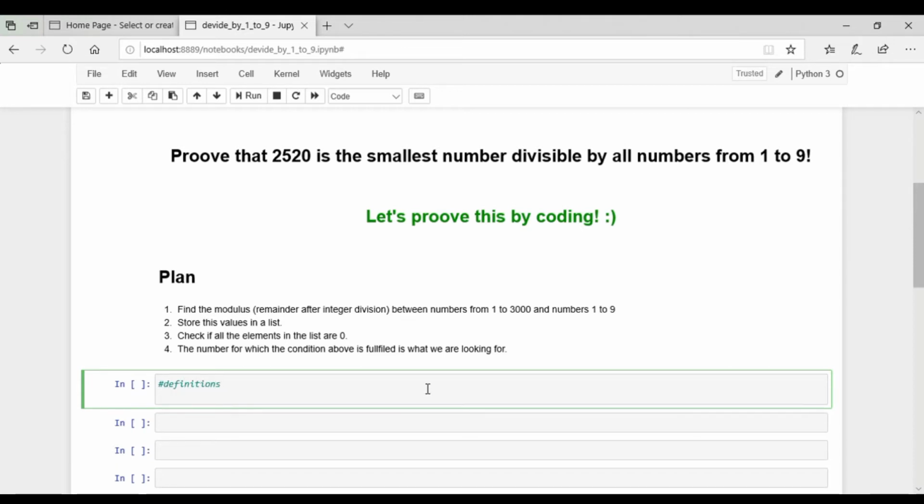First, we will do some definitions. We need to define a list which contains all the numbers from 1 to 3000 and also another list from 1 to 9. To define a list, we just type, let's call it x, and we type list, and we put the range from where to where we want our list to be. We want it from 1 to 3000, but remember that if you want to have it from 1 to 3000, you have to put in the range one more. From 1 to 3001, the last one, which is in this case 3001, is not going to be counted.